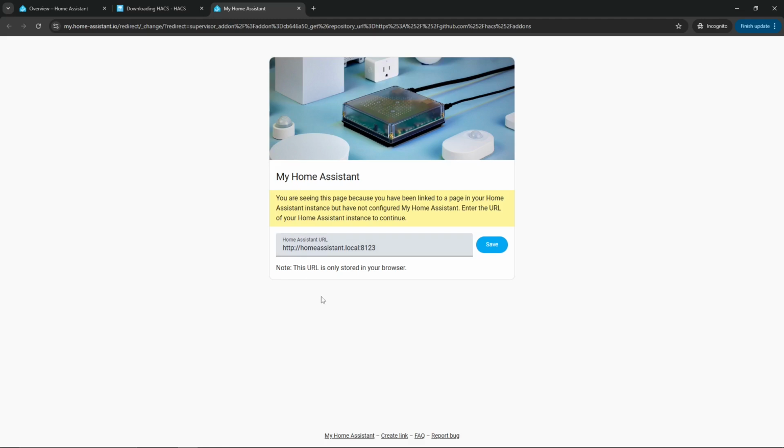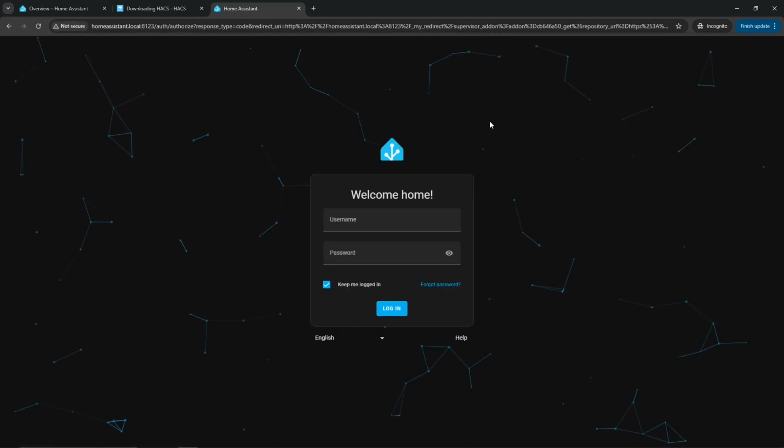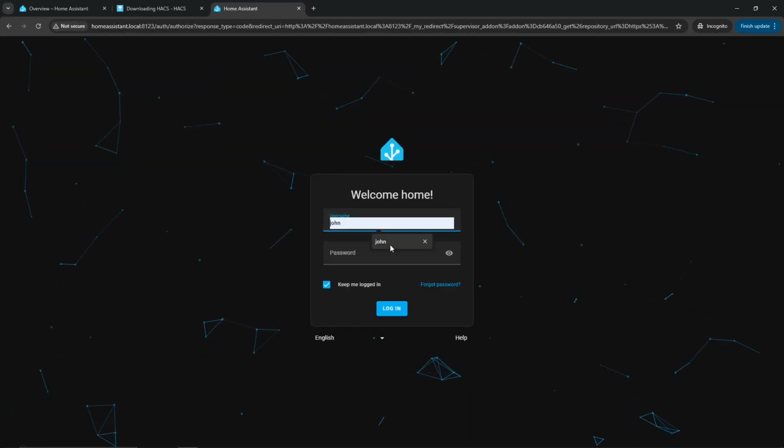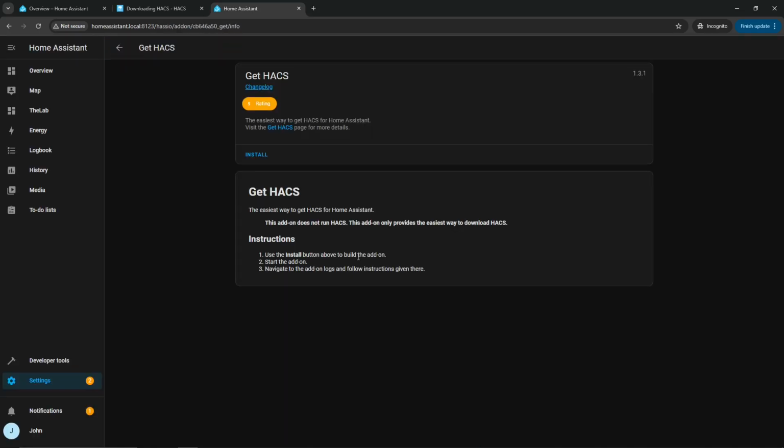And that's going to bring us to this prompt here. Then you're going to go ahead and enter your Home Assistant URL here. Depending on what you have in your environment, just make sure that you are able to resolve this address if you're using DNS, or go ahead and use the IP address, and then click Save. Go ahead and click Open Link. Log in. And then you're going to get to this option here, and it's going to say to get HACS, or Home Assistant Community Store. Go ahead down here and click Install.